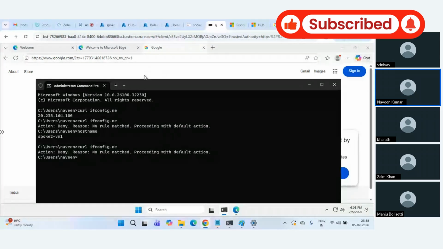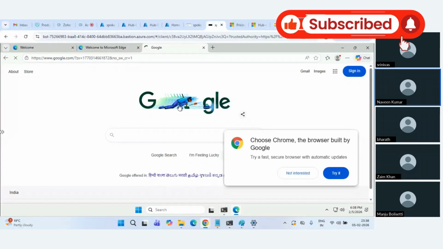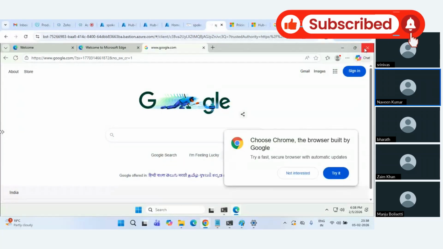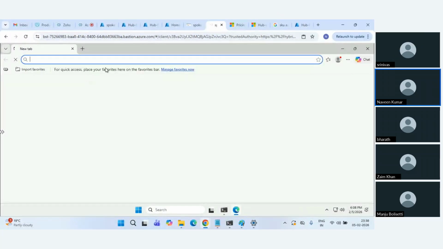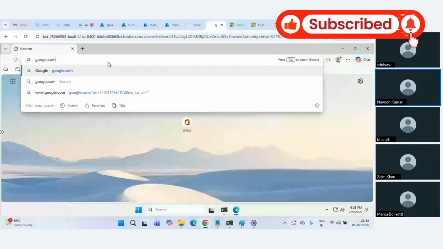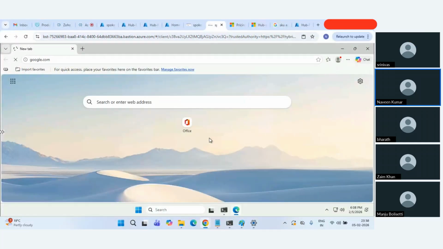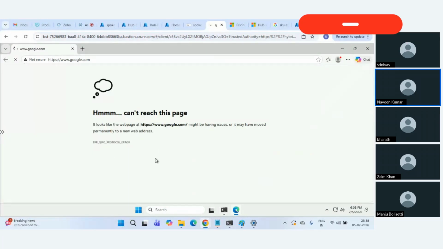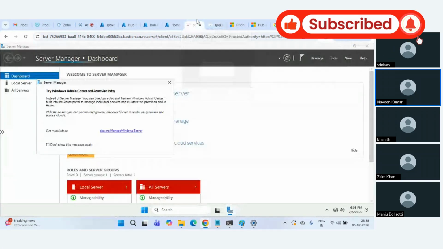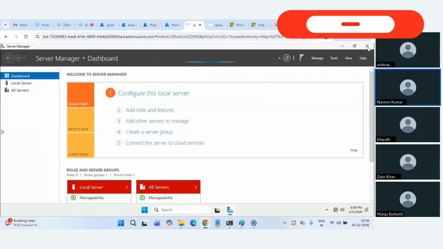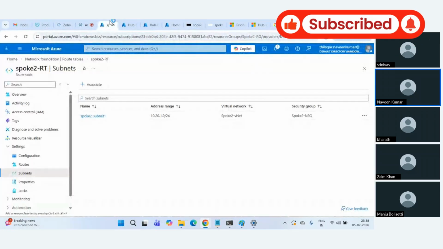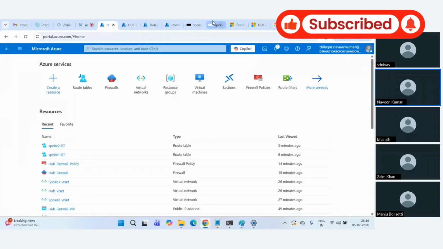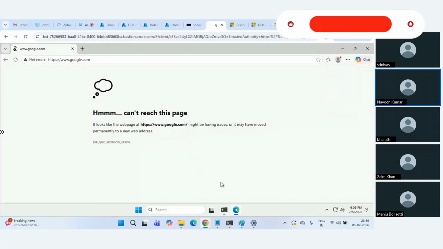That's why you see here, it will not be able to fetch. If I do a refresh, this page also will not load. Maybe let me close the browser and reopen it. If I say google.com, this should not open. Basically, it will not be able to open, because we have attached the firewall and we haven't set any rule. Though we have told the route table to send all the traffic to the firewall, we haven't told it from there where it has to go.